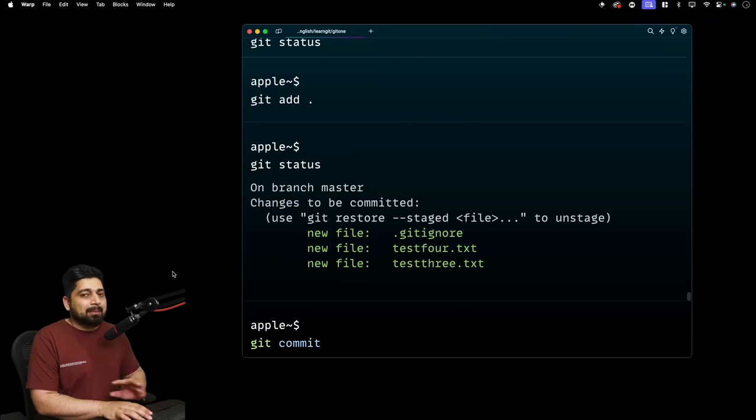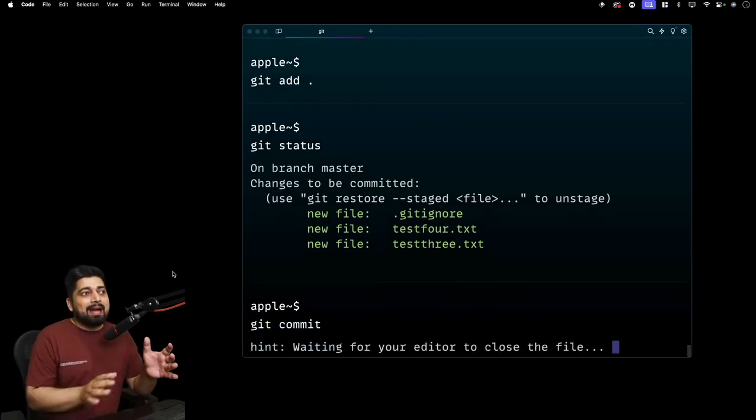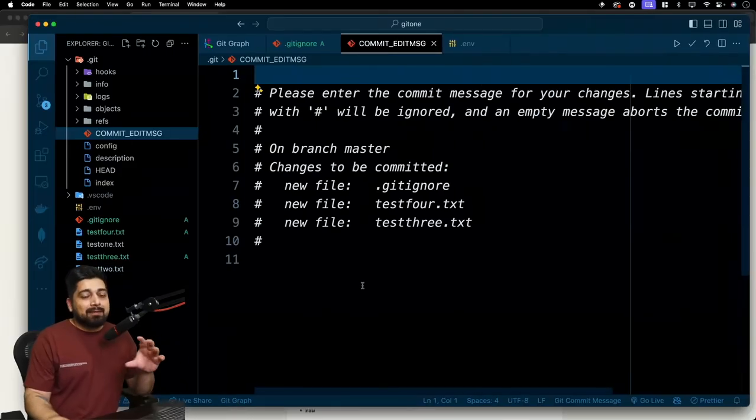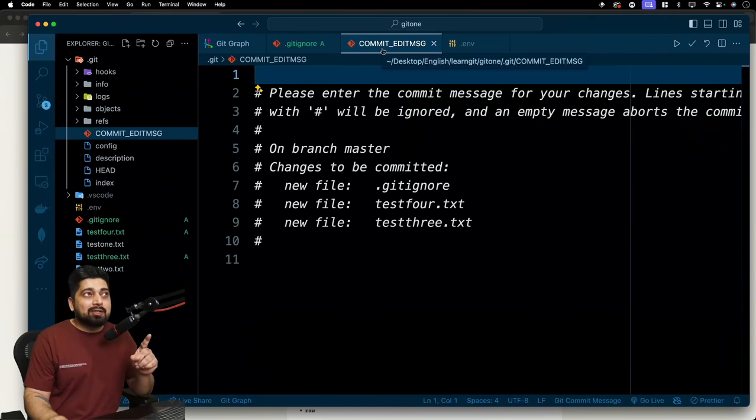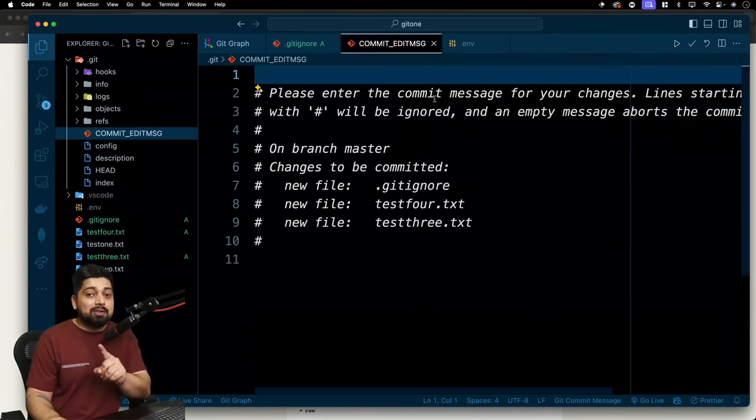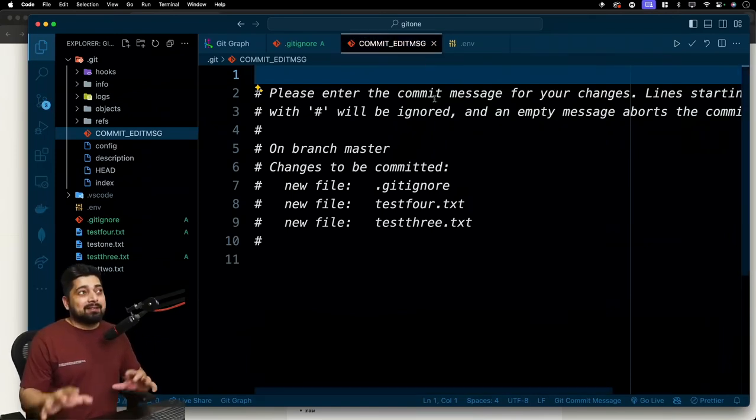And once I do the git commit, with no -m option, if I just hit enter now, it is going to open up this VS Code editor and the commit file. Notice here the file is COMMIT_EDITMSG. Keep this note here. I'm going to show you where this file actually exists. This is exactly where I want to be.